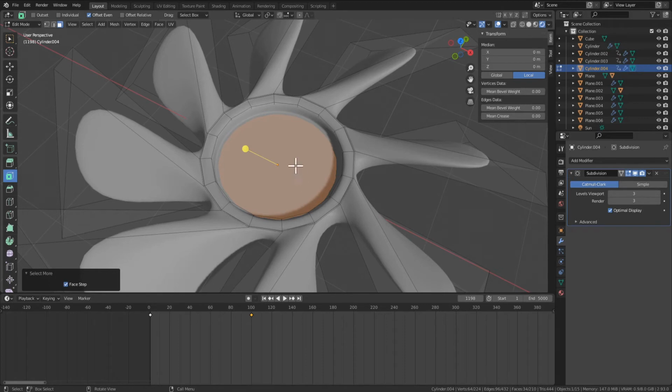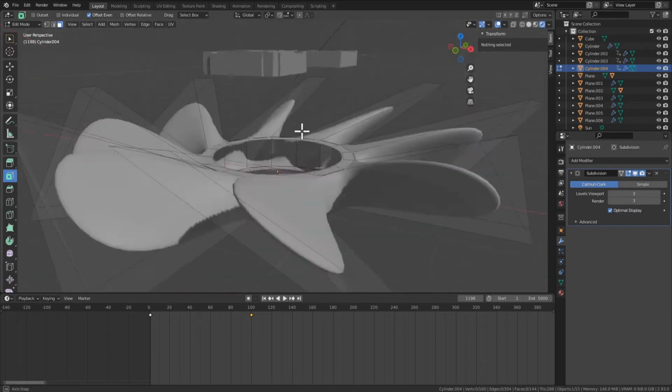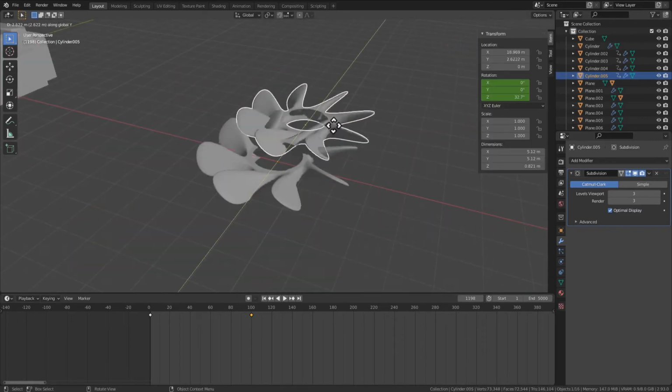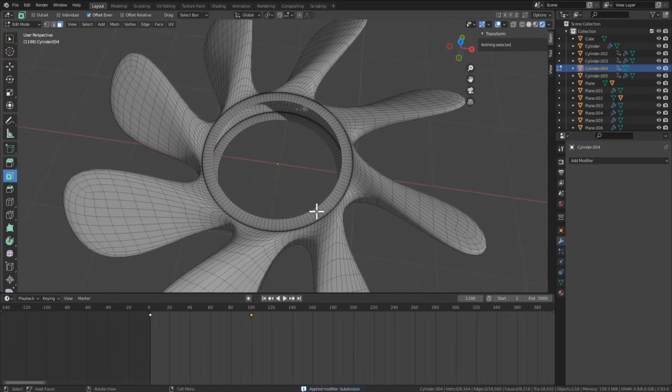Selecting more. I'm holding down Control and pressing plus to select even more. And now I'll say delete faces, and making a copy of that. Now we're gonna apply this. Maybe we don't need that, but let's use that anyways for testing purposes. Yeah, that looks better already.